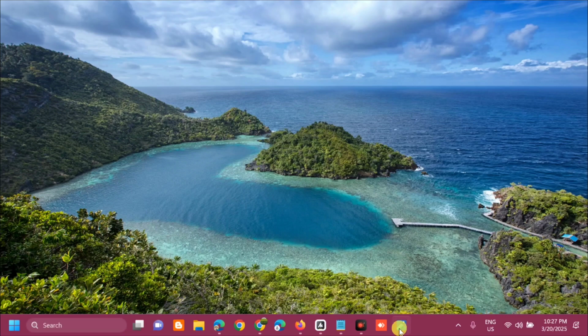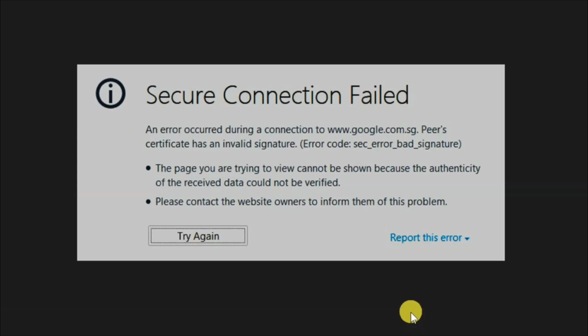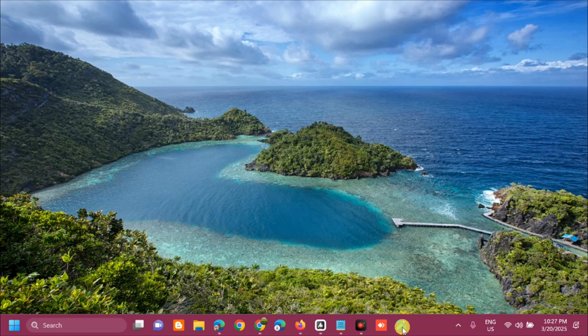Today I'm going to show you how to resolve the Firefox error SEC_ERROR_BAD_SIGNATURE in Windows. This error occurs when the browser struggles to verify a website's security certificate, blocking access to the page and leaving users stuck with a secure connection failed message. It is typically due to a certificate mismatch, antivirus interference, corrupted certificate files, or an outdated system. Without further ado, let's go ahead.